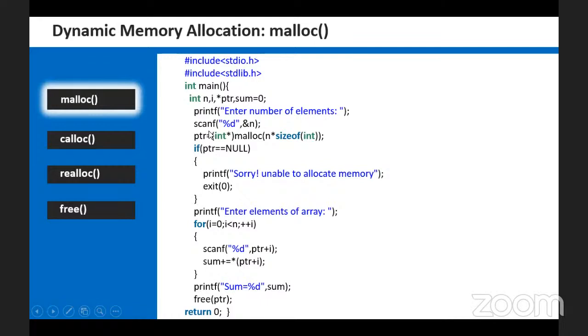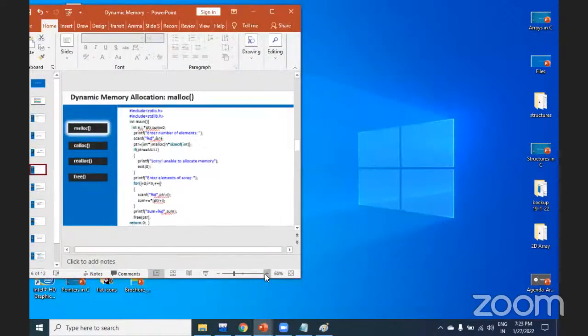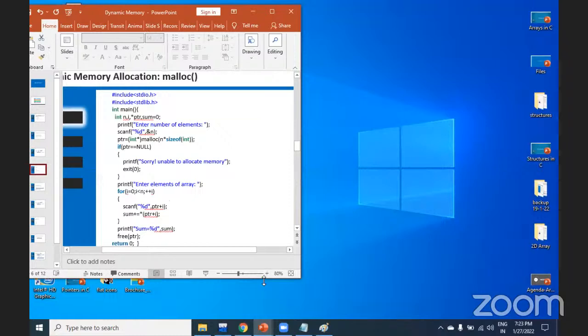Try to understand. Here, I don't have any int ar[5] like this. Simply, I just created my variable, which is pointing to malloc of n into size of int. However many elements you want, that many elements' size is created. First, I will explain this program. After that, I'll run the program, so that you will have some idea.